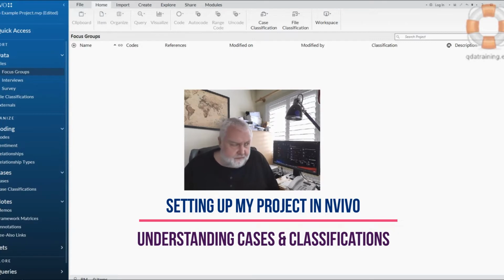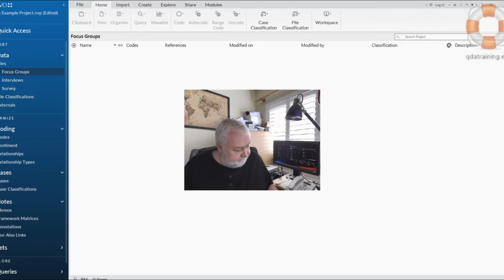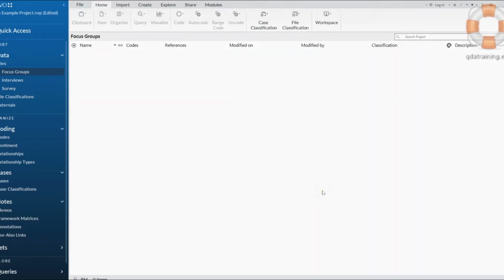So we're going to take a blank database and we're going to set it up using all three types of data, and hopefully in doing that explaining a bit more clearly for you at least what cases and classifications are and how they might work. So to do this, we're going to import the raw data.